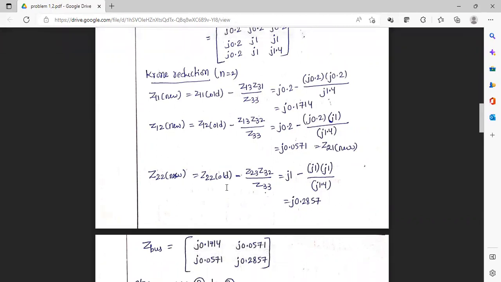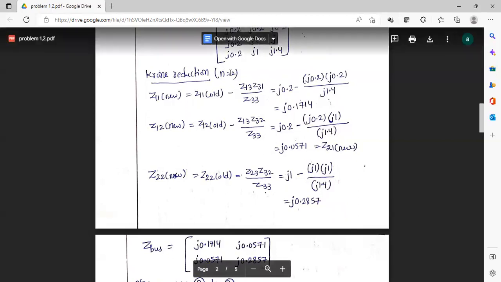The generalized formula for Kron reduction is Zij new is equal to Zij old minus Zi(n+1) Z(n+1)j by Z(n+1)(n+1), where n is the desired matrix size. See, n is 2, that is the desired matrix size, a 2 by 2 matrix. I will repeat the formula once again. Zij new is equal to Zij old minus Zi(n+1) Z(n+1)j by Z(n+1)(n+1).